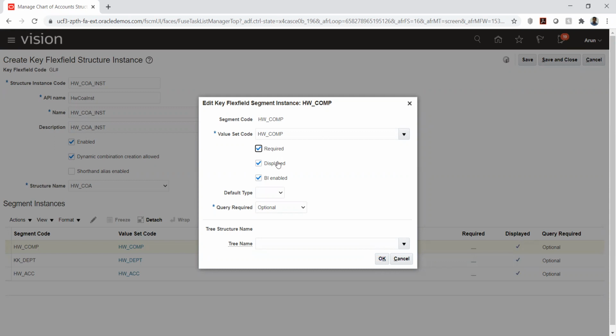Yes, so I should use required, and for display and BI enabled, maybe I can enable it here or maybe I can disable it also. Where this will be useful is in terms of reporting. We have financial reporting where we can use this BI enabled option.